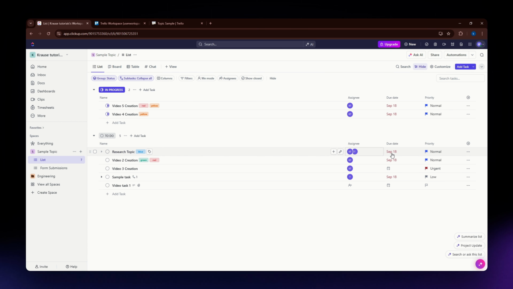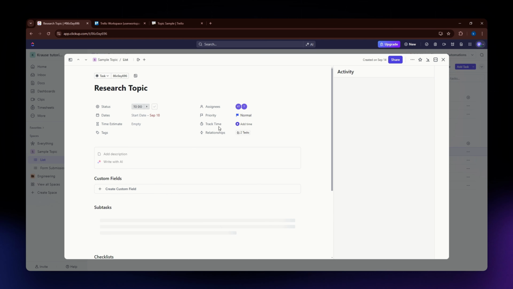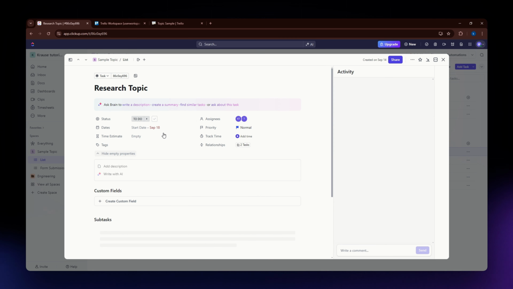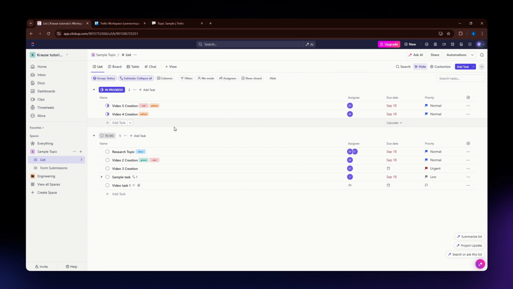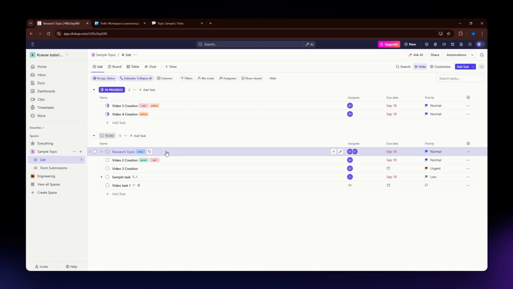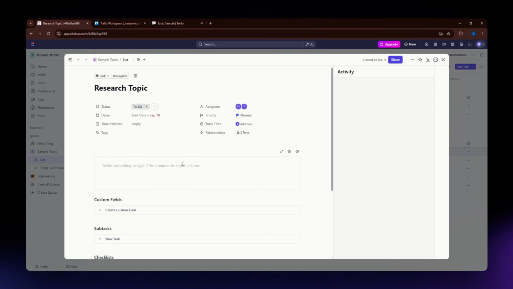So if you don't know how to do that, you can just click on a specific task here in ClickUp, and then you'll see different fields that you can add to it. So you can go for status, as I said earlier, dates, time estimates, and so on. Now, unlike Trello, ClickUp offers more than just simple task creation. So you can also add subtasks, set priorities, track time, and add dependencies.